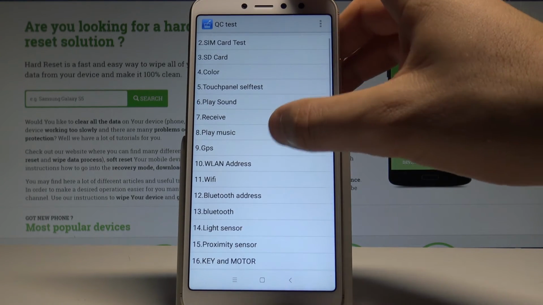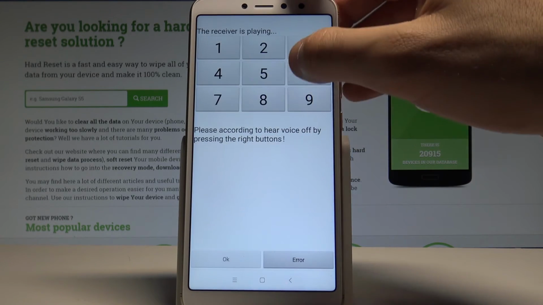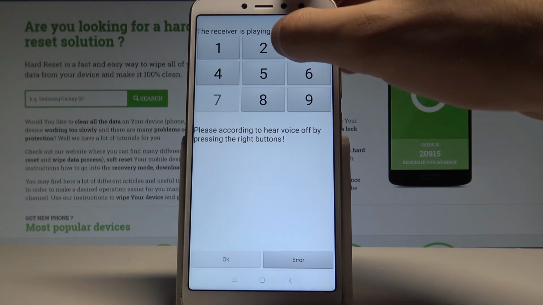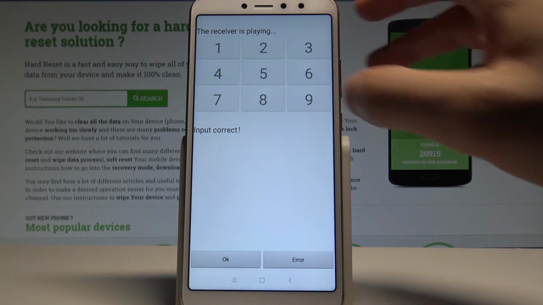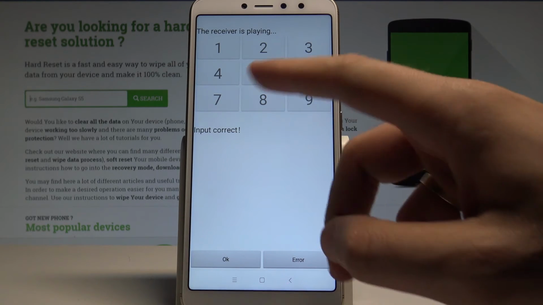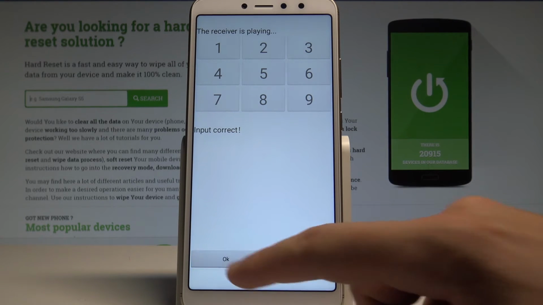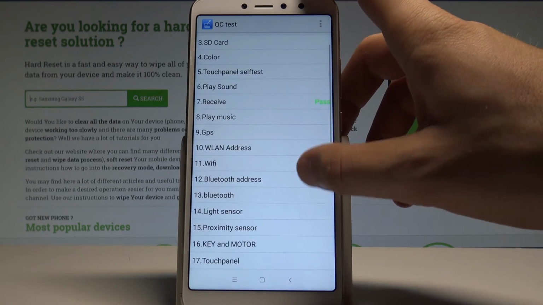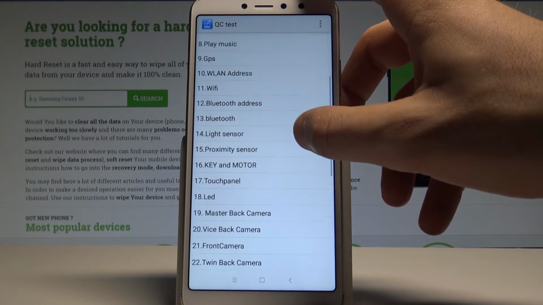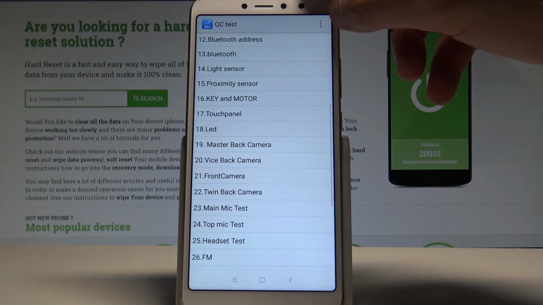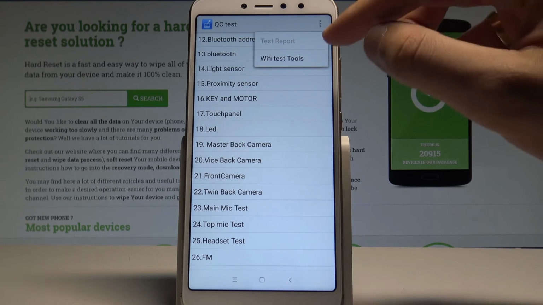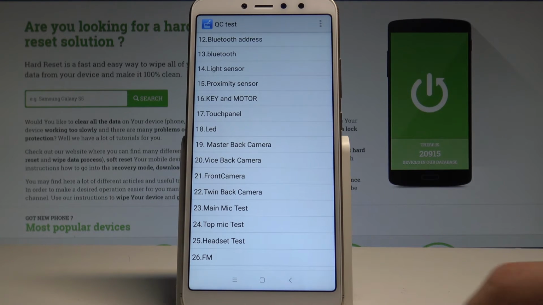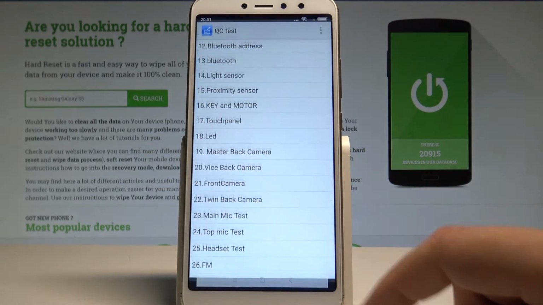And if you would like to, you can also test the receiver, and you should hear the numbers and click on the following keypad. Let's tap OK. And other tests such as the Bluetooth, light sensor, LED. You can also use more key and, for example, use the Wi-Fi test tool. Alright, let me go back to quit the QC test, tap OK.